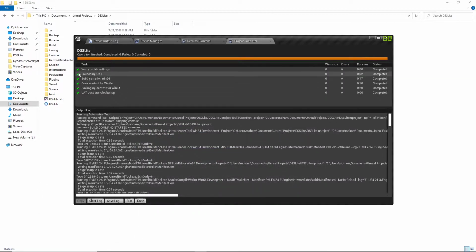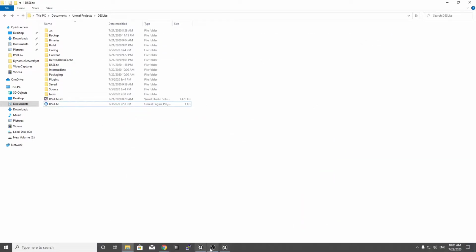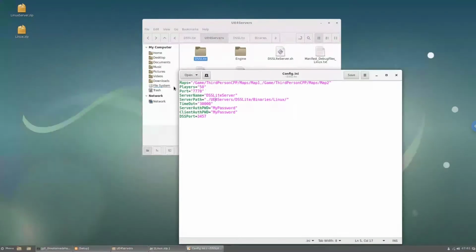Okay, so now everything is fine. We can see the green arrows, which means the compilation is done successfully. So I've also uploaded everything to the VPS. Okay, so let's configure everything here.